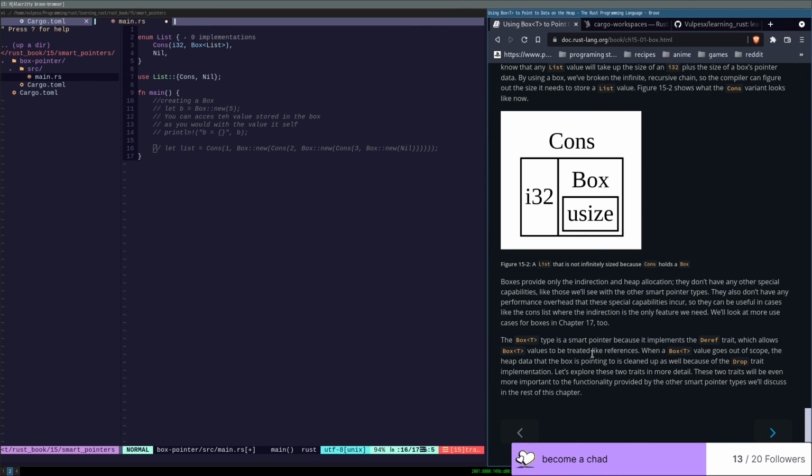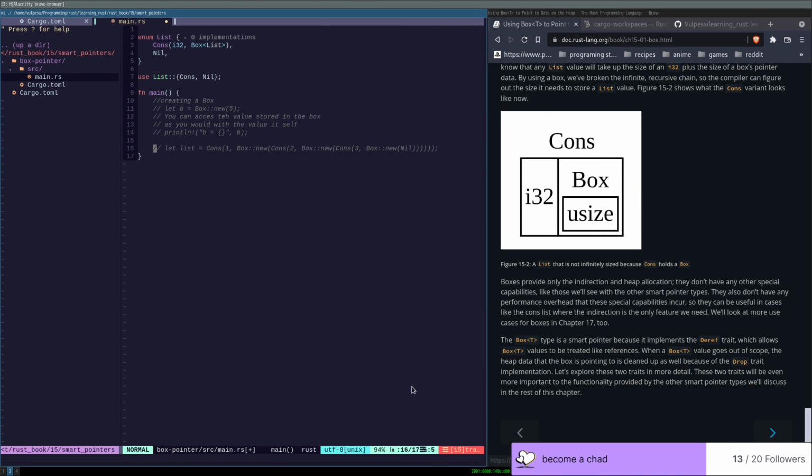The box type is a smart pointer because it implements the deref trait, which allows box values to be treated like references. When a box value goes out of scope, the heap data that the box is pointing to is cleaned up as well because of the drop trait implementation. We'll explore these two traits in more detail. These two traits will be even more important to the functionality provided by the other smart pointer types we'll discuss in the rest of this chapter.